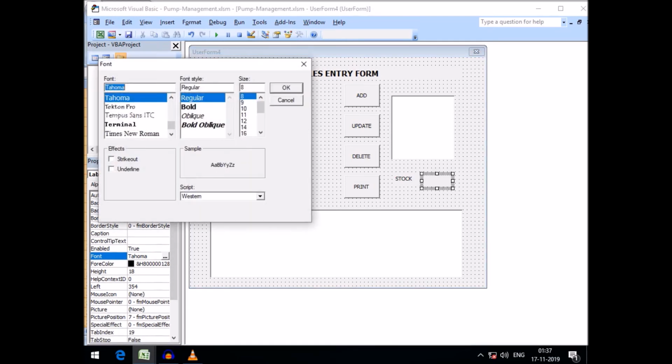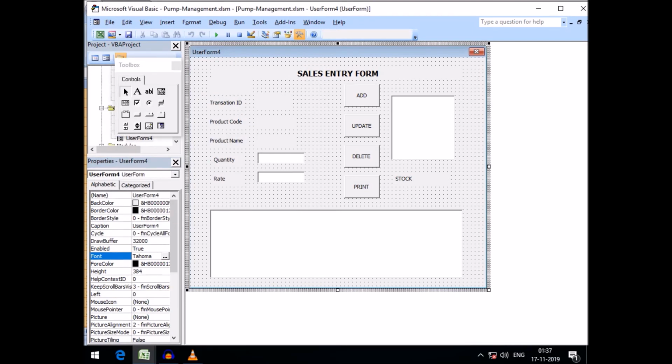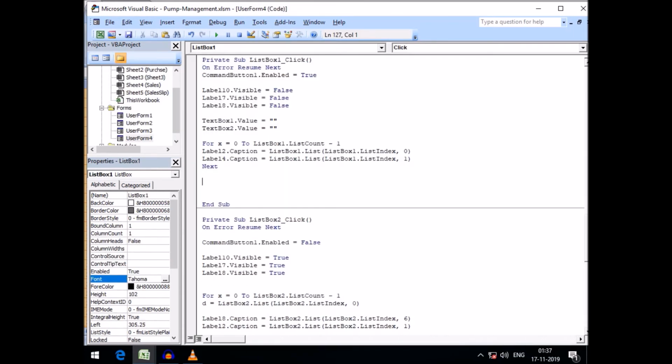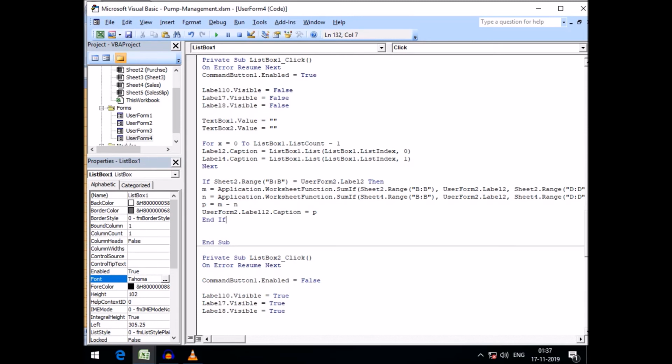We can enhance the size, font 12. Okay, and friends, now going to this list box of UserForm4, that is our sales entry form, double clicking here, and here I am pasting, the total code has been pasted. And now here friends, instead of Sheet2 we will type Sheet4, and instead of UserForm2 we will type UserForm4 here, is equal to Label12.